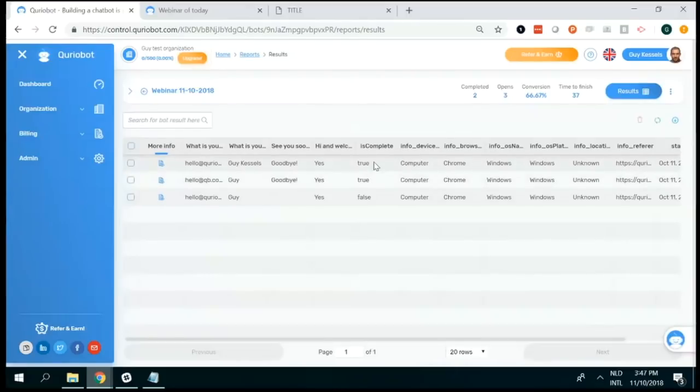But if you remember it as well, the first time I didn't click that one. So that one is in that regard false. You know, I didn't complete the chatbot fully. This information or this data you can download. And you can, of course, also delete specific results.